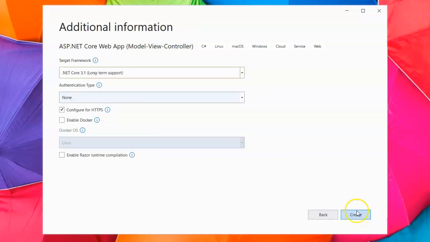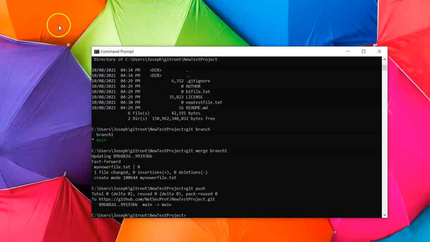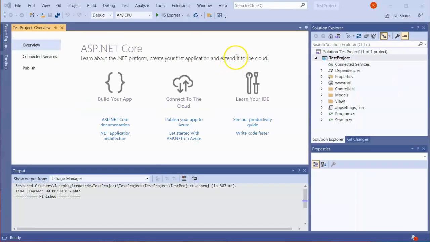I go ahead and click next. Just take a look at these things. You want to make sure you use things like HTTPS because that works better. And go ahead and create the project. This will take a little bit of time, and it creates the project. And once the project is created, you can see it right here.